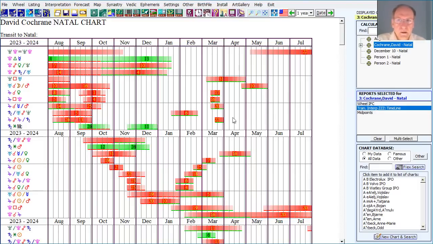Okay, so I wanted to mention that. You have transiting midpoint to natal planet, transiting planet to natal midpoint. Same thing with progressions. You have a progressed planet to natal midpoint, and you have a progressed midpoint to natal planet. And they seem to work in a very similar way. I mean, they definitely work in a similar way. There must be some difference, but we don't know what it is.